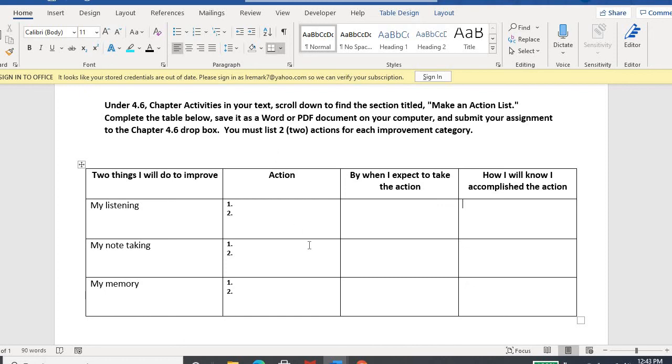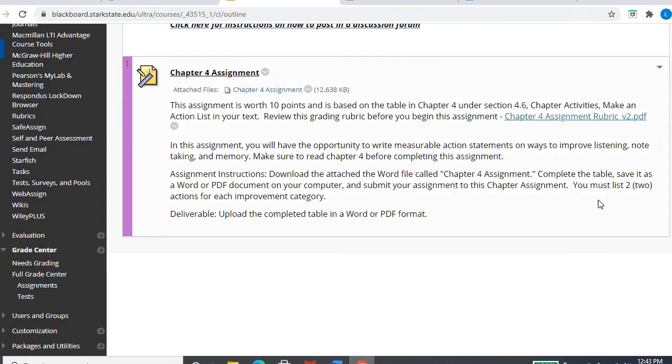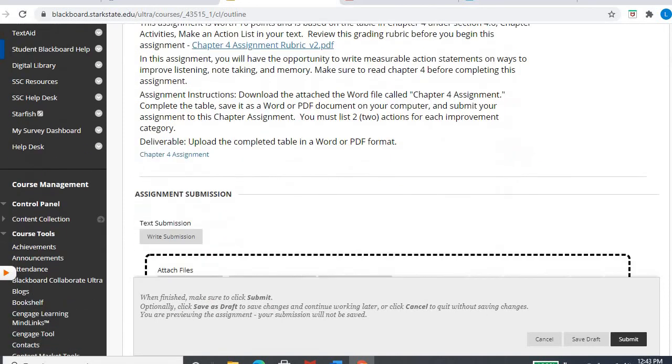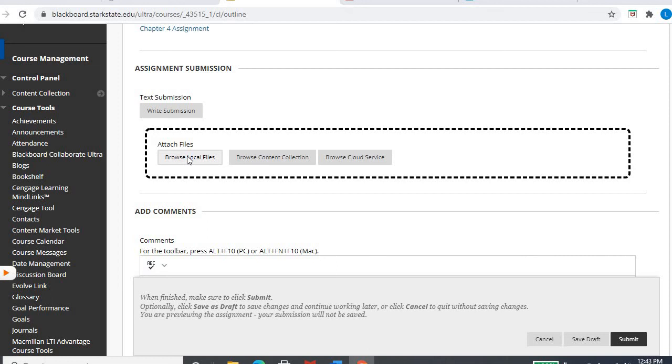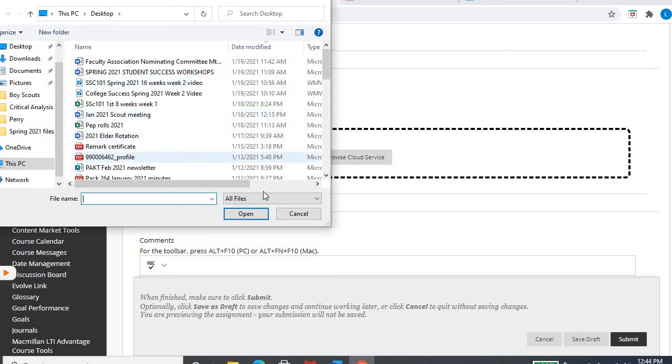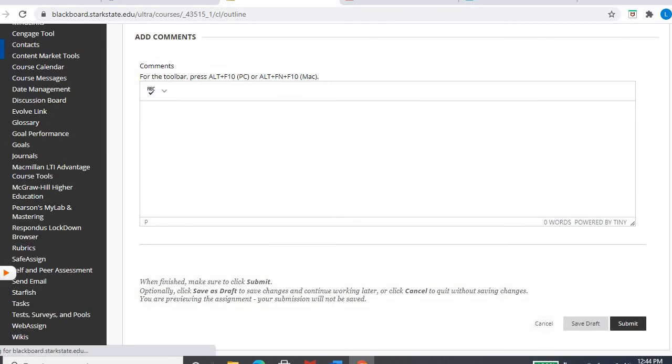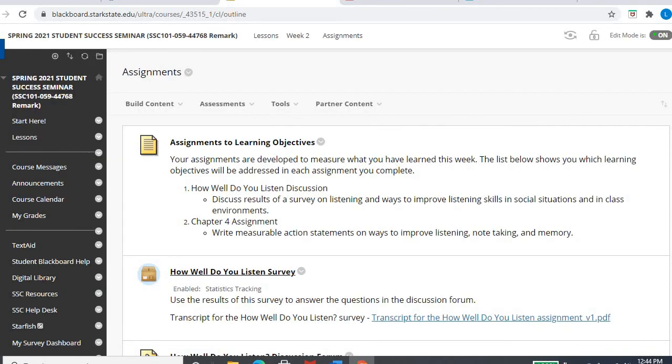So you'll save that, whether on your desktop, in a file, wherever that might be. You'll click into here. Due date is up there. That is due by Sunday. You'll browse your files, find it wherever it might be, hit open, and it will upload right there, and I'll be able to grade it. Okay, so that is week 2.